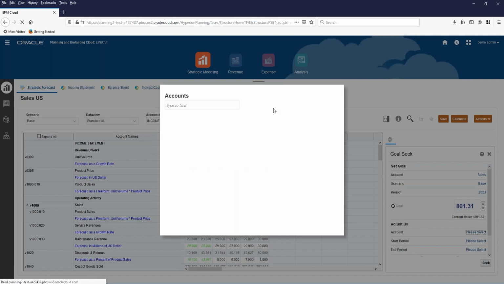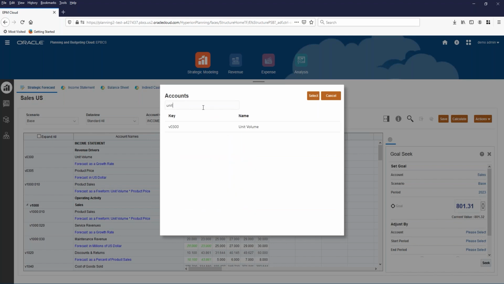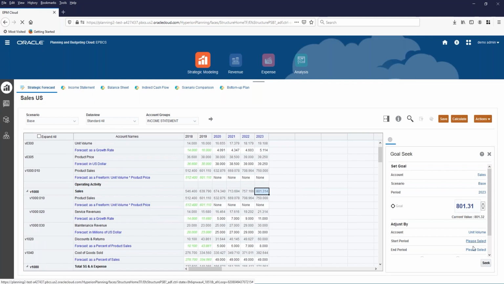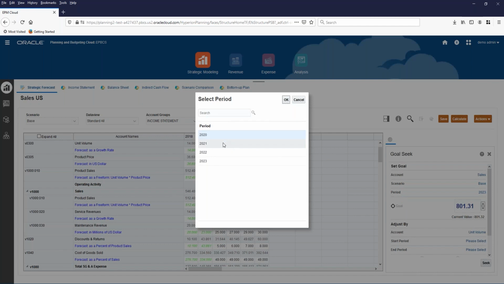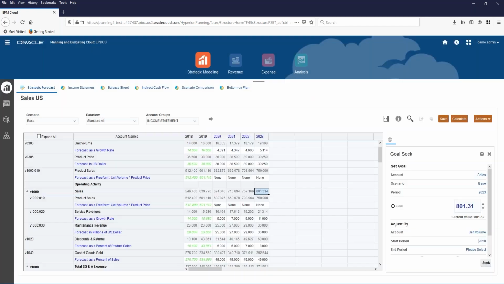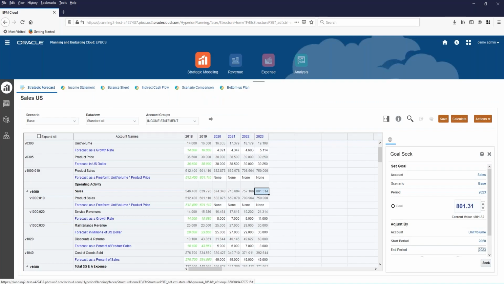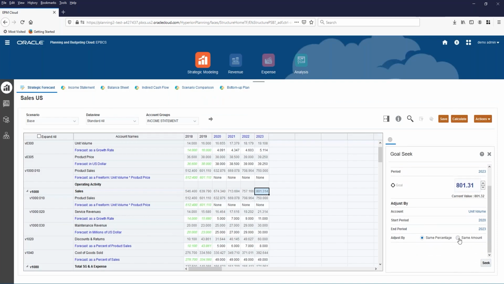adjust that value. If I wanted to say, well, that's really great, but what if I wanted to take my unit volume, right? And so I want to adjust it by unit volume, and I want to start it in, let's say I give it a particular period, right? So I want to start it in, let's say, 2020 or 2021. So I'll pick that period. Sorry, my forecast 2020, and I'll say the end period. Yes, it's going to be 2023. All right, great. And then now, if I just scroll down, I can adjust by the same amount.